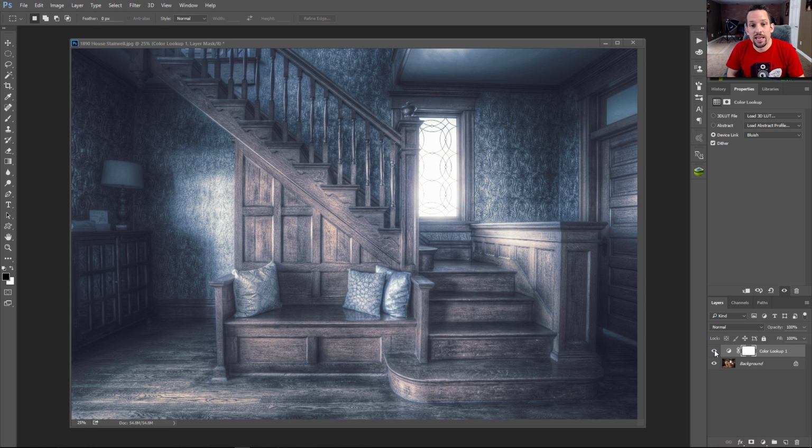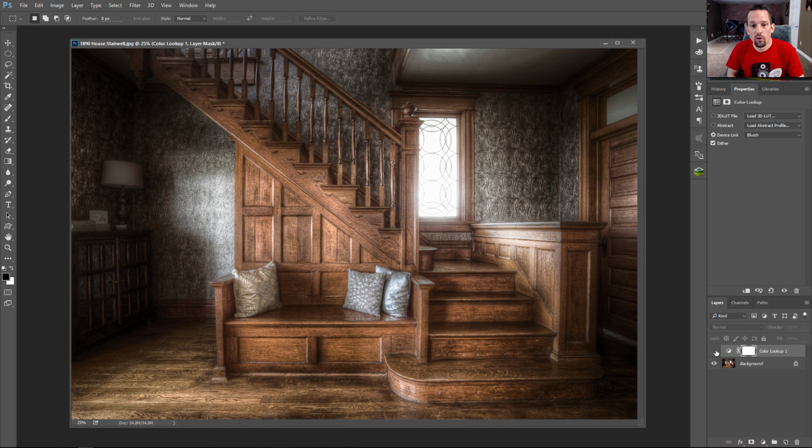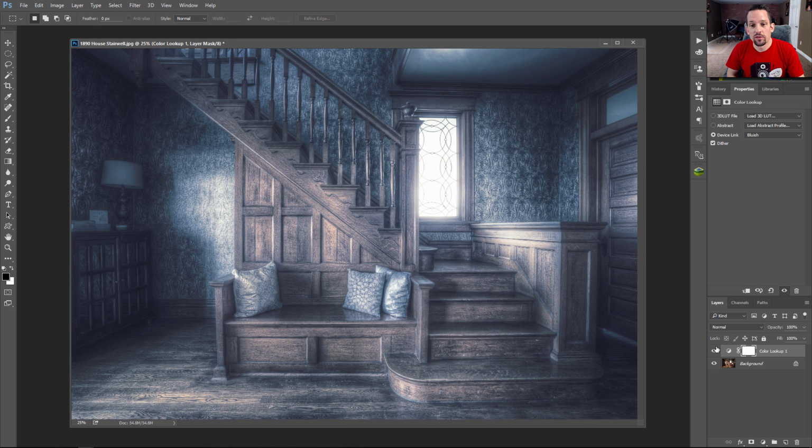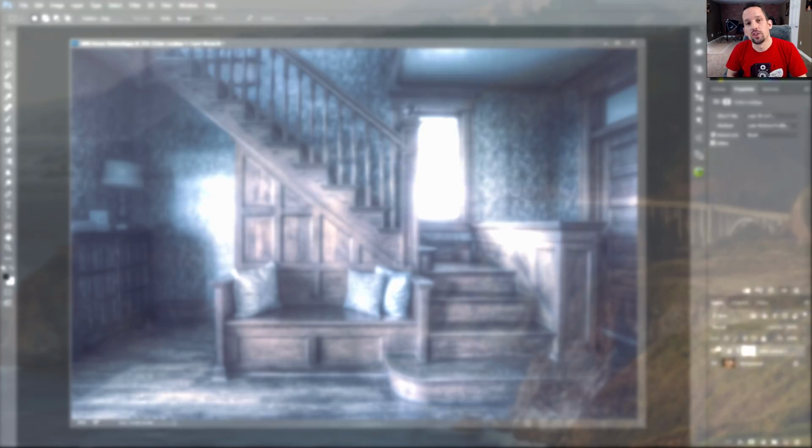So here is the after, and here is the before. And I'm going to tell you that this was made after one click. So let's hop into Photoshop because I got a lot of cool stuff to show you.